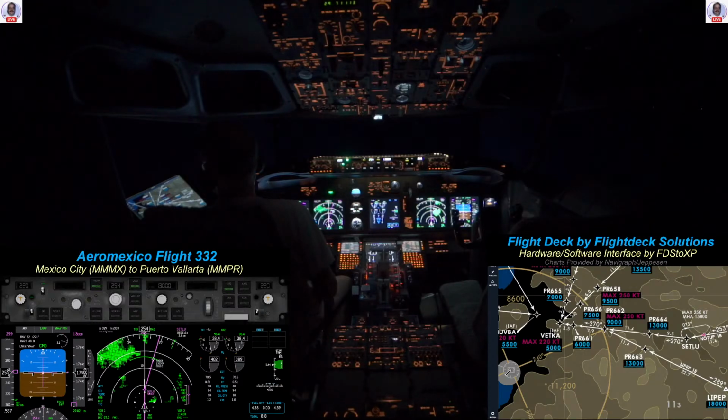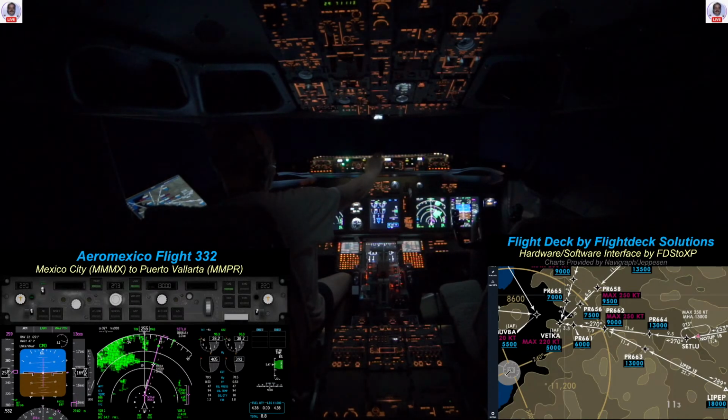Hopefully the city's going to open up and we'll have a nice view. Set. 88 on the fuel, we're at 88. Beautiful.